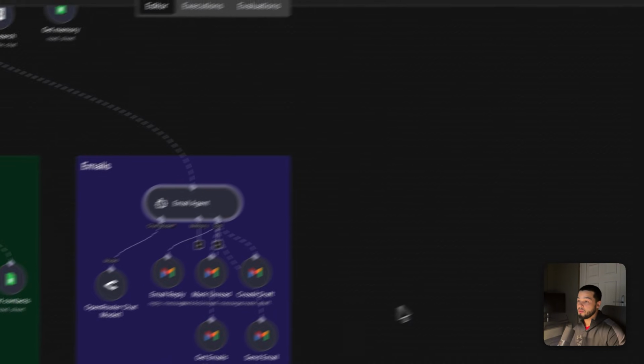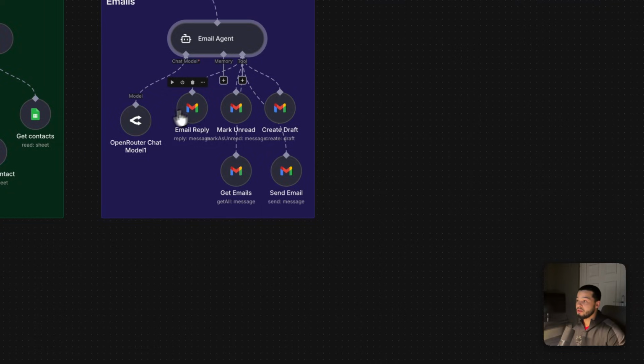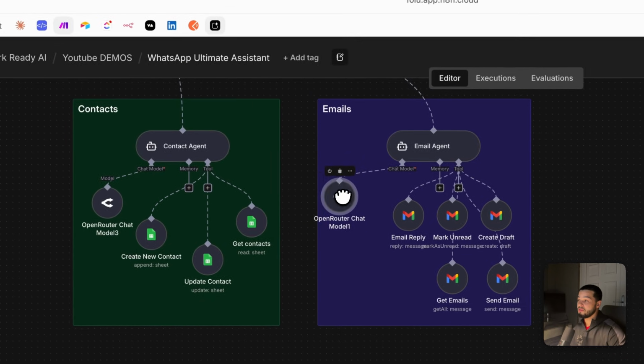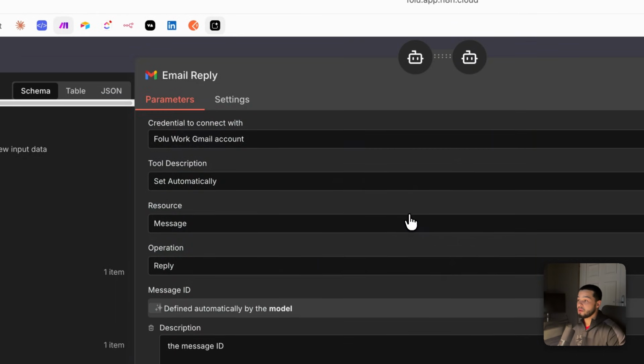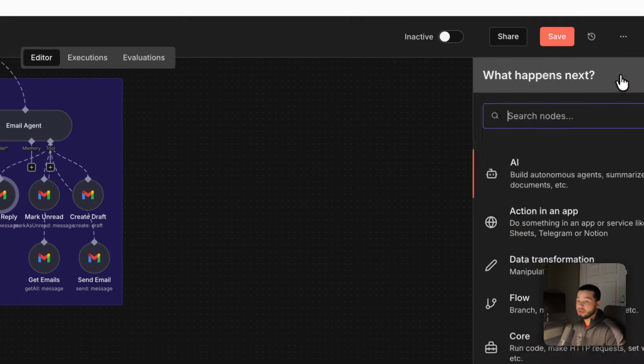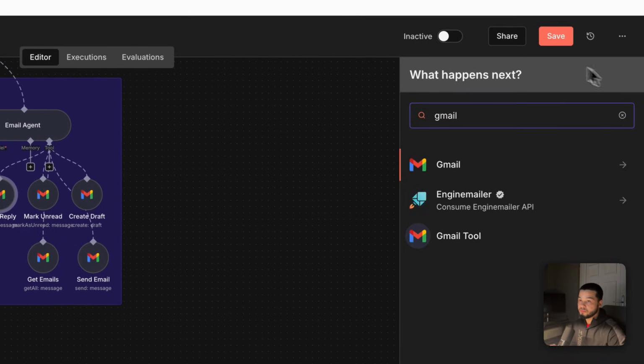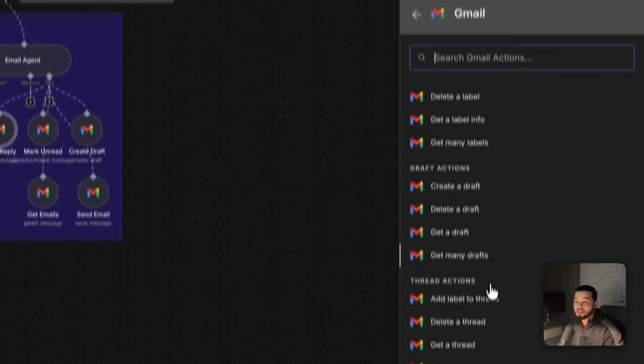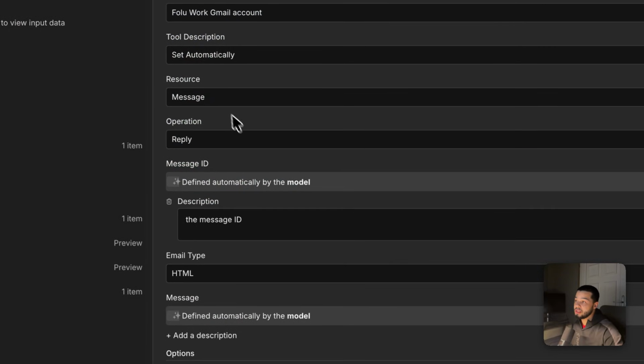And then down here, we give it access to them tools. So see over here, obviously we are using Gemini 2.5 Flash here as a model. The first one we have is email reply, and you'll get that by obviously coming up here, looking up Gmail. You come up here, search up Gmail, and these are all of the tools that we have access to. And the first one we're going to use is the email reply.